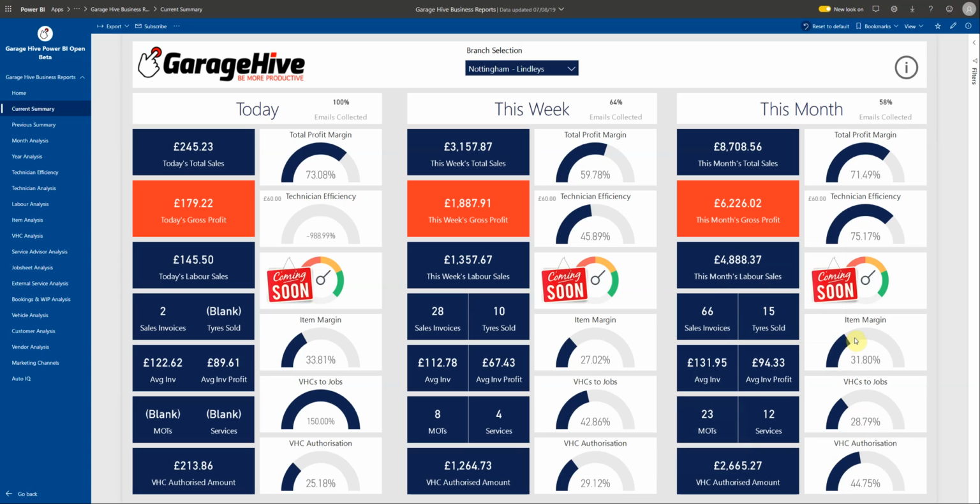And we have item margin. And you can see the split between parts profit and tyre profit. The percentage of VHCs to jobs. This is essentially how many of your jobs are receiving VHCs and what the authorization percentage is.